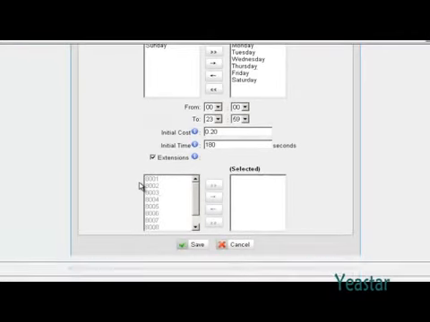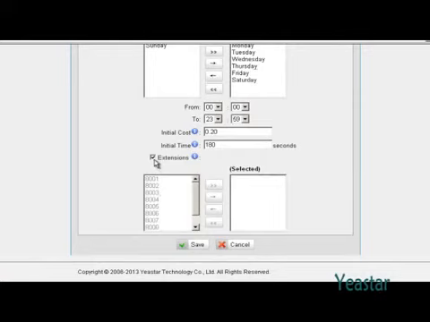The next item is Extension. If this box is ticked, this rate will be applied to all extensions, including the ones newly created. Check off the box, then specific extensions can be selected. Move the extensions to the right. The rate will be applied to the selected extensions.